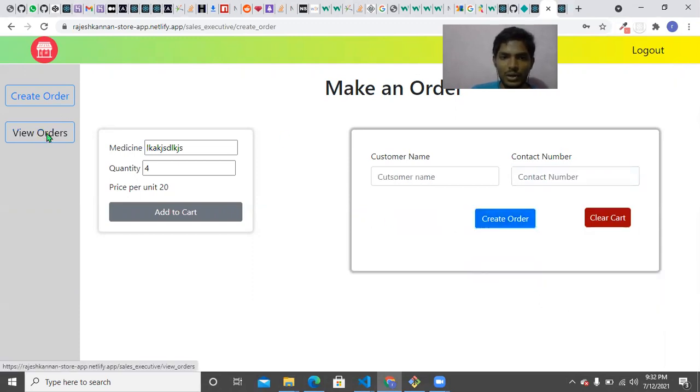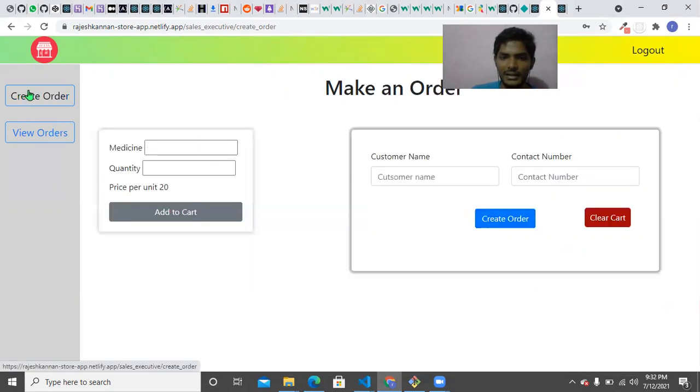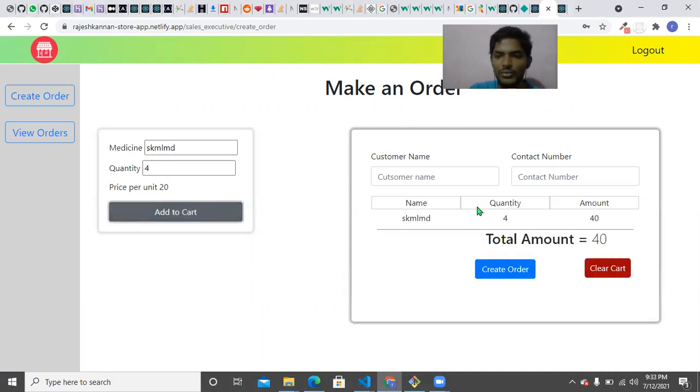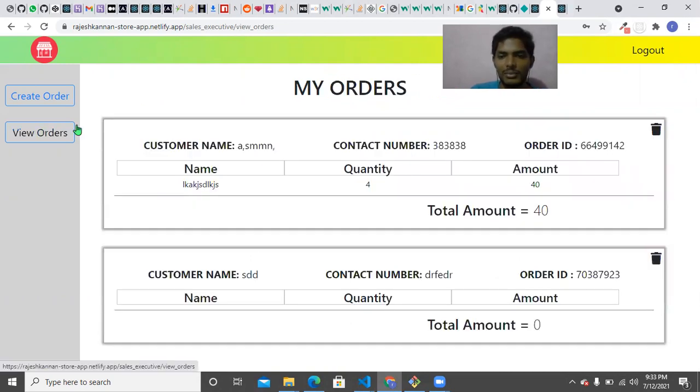Now we will see the view orders. You can see the customer name, his contact number, his ID, the medicine name, the medicine quantity, and the total amount of the medicine. If you wrongly add one medicine to the cart and want to delete this item, just click clear cart. The medicine will be cleared from the cart, and you can add the name and order number and click create order. Your other order will be created.